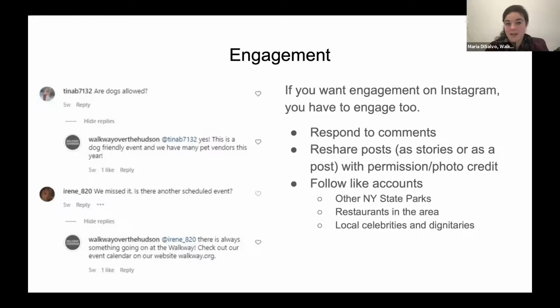So always respond to comments and reshare posts. If people tag you in something, we always will, if it's a really great photo, we'll reach out to them and say, hey, this is a great photo. Can we use your photo? We like to feature photos from our visitors, and they like it too. They get really excited when we post something from their feed. And then we also will share them in stories.